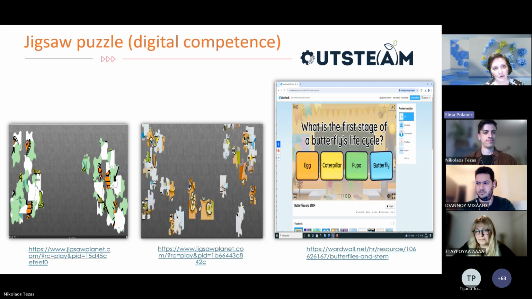But it's a different story for the third picture. It's about a Wordwall platform. You know this topic about butterfly and STEM. As you may see, the question is, what is the first stage of a butterfly life cycle? The answer options are egg, caterpillar, pupa, butterfly.